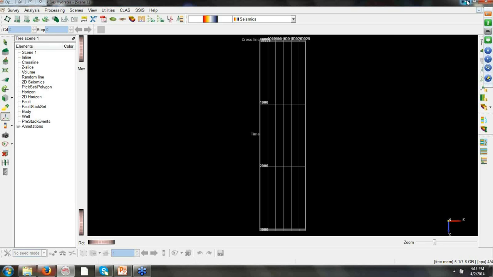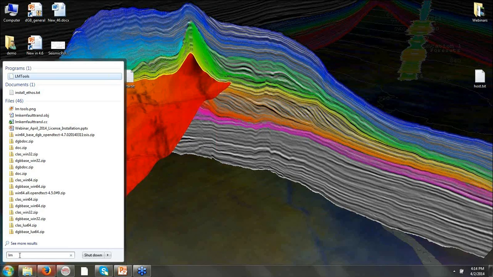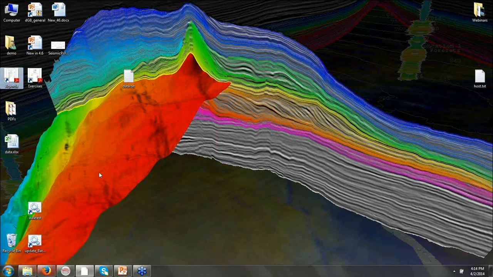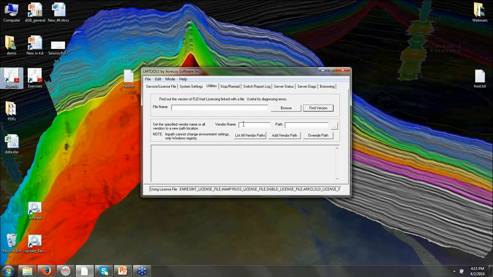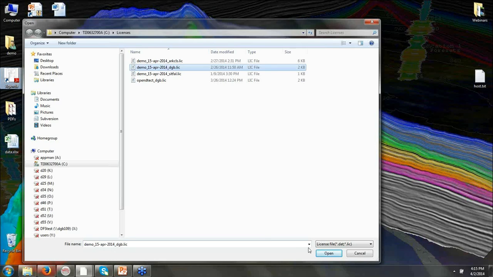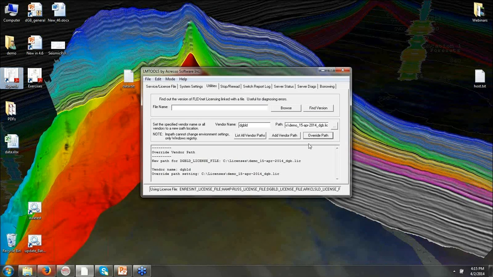The other option was to go to the LM Tools via the Start menu, which I will do here. Configuration using license file, and then to Utilities. I'll enter the vendor name here, which is DGB LD, or DGB License Daemon. And again, I can navigate to locate the license file and click on Override Path, and you can see the information updated within the LM Tools here.